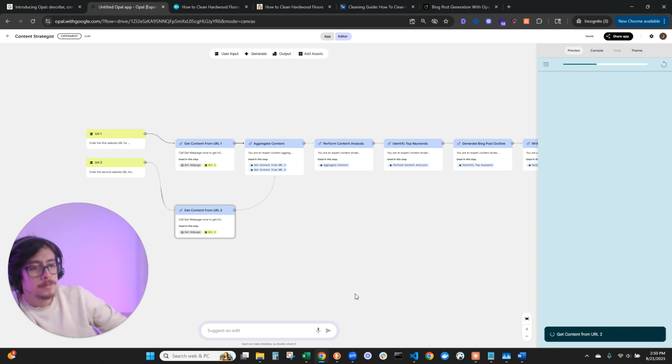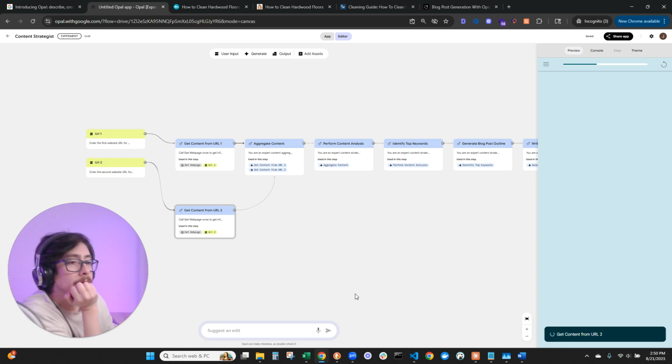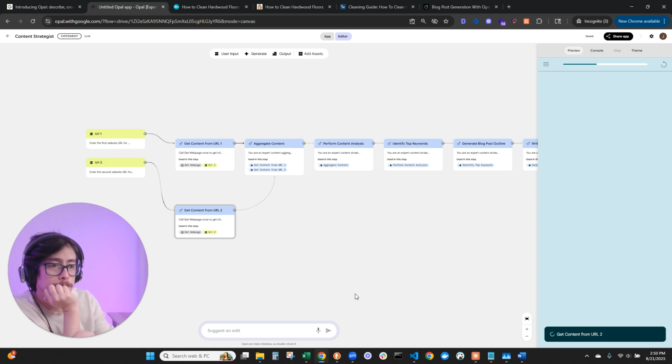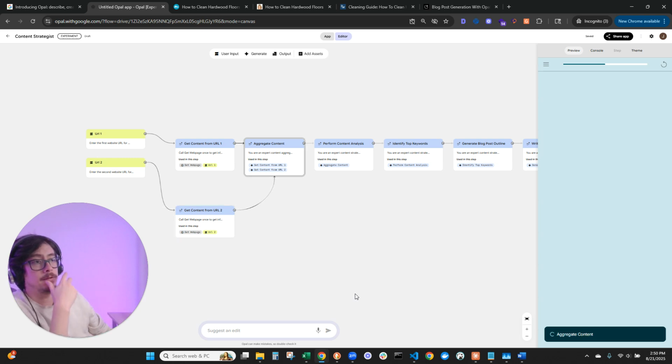I'm going to say pick the topic, get the content, pick the topic from all 3 sites, and then find. Oh, it went to aggregate content. Okay, so we're making headway here. Maybe it is a 3.